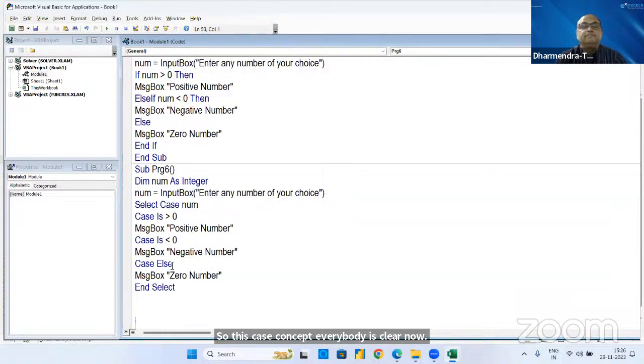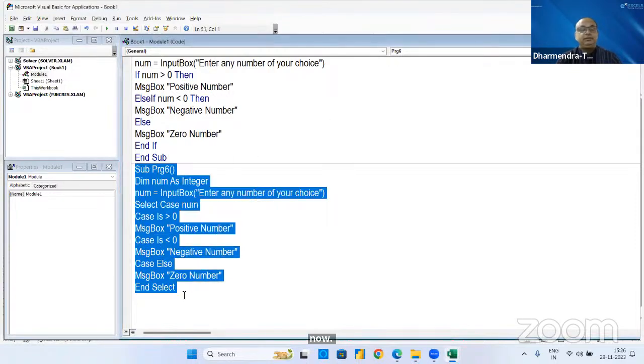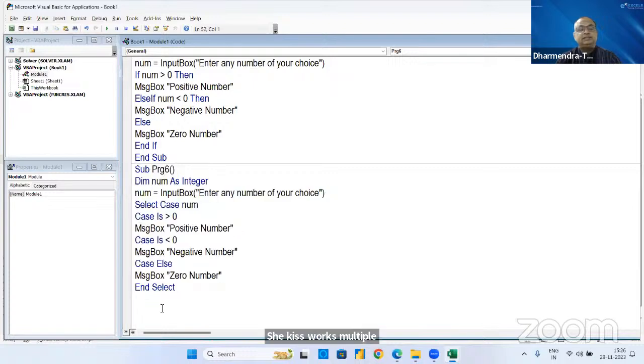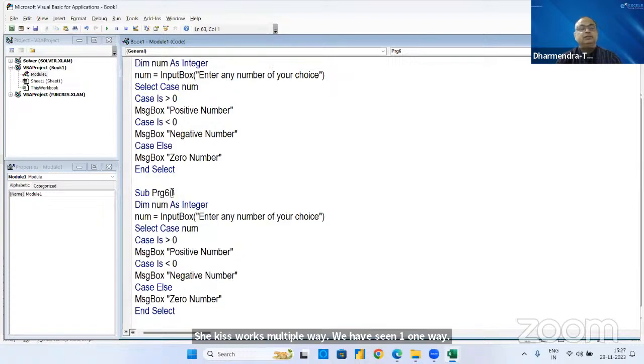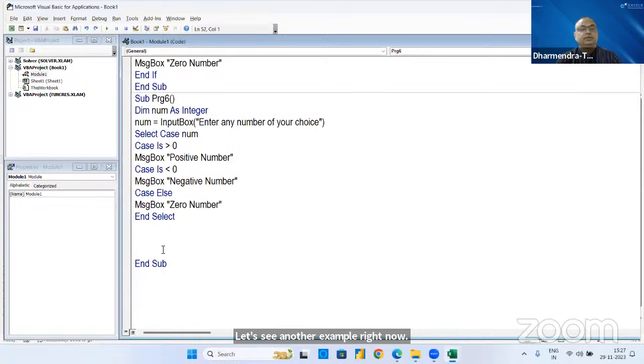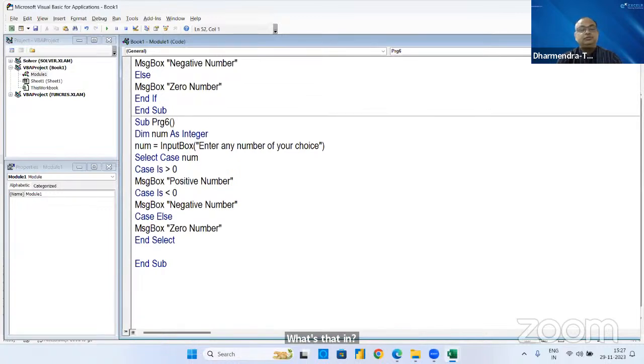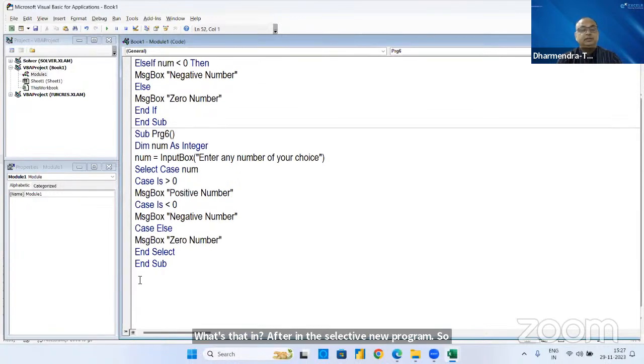Okay. So let's see here. We will go for the next concept now. See, Case works in multiple ways. We have seen one way. Let's see another example right now. Sorry, after End Select a new program should start, right? I'm done. Yes.